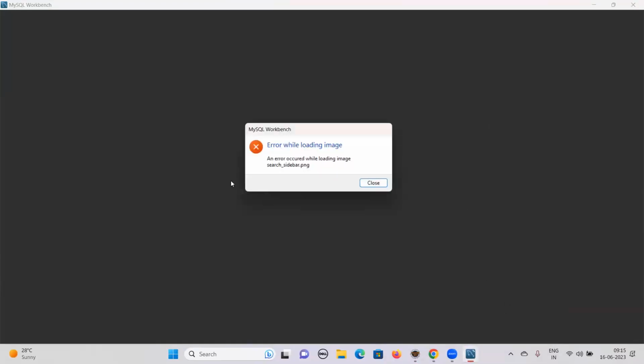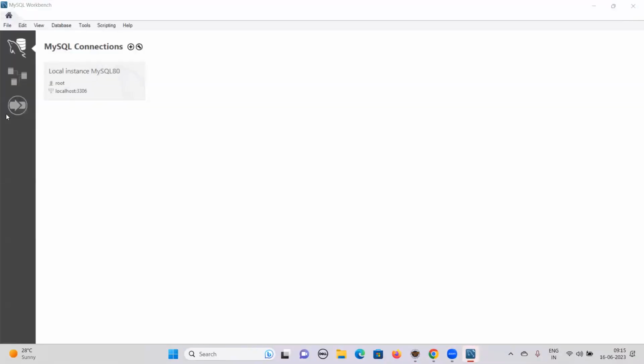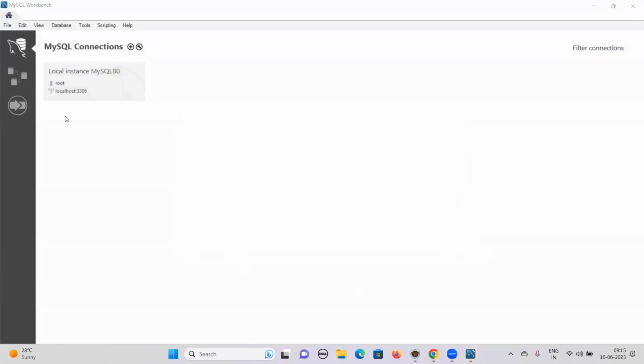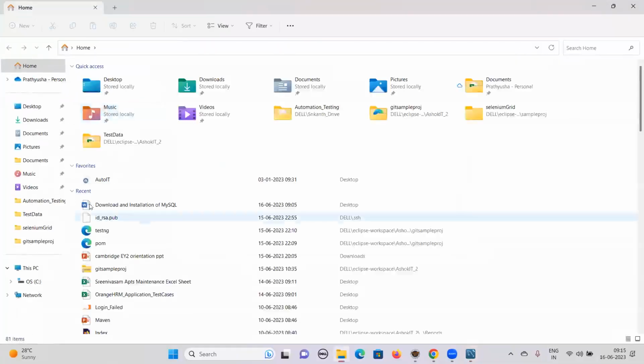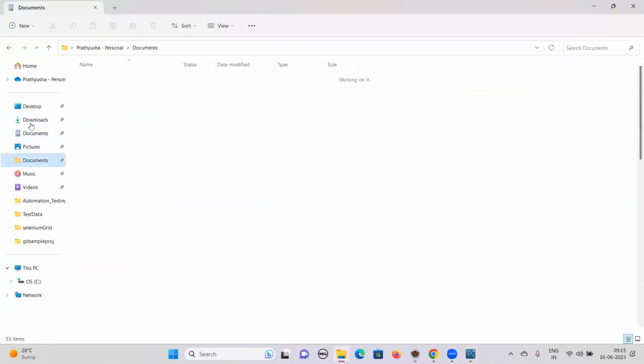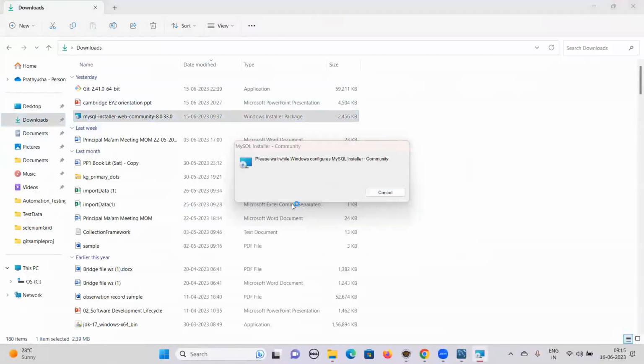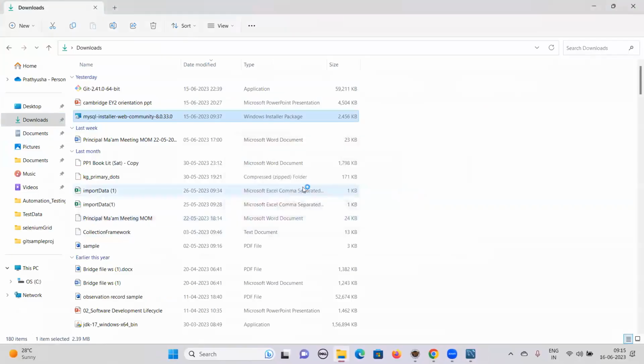There's some issue, guys. Actually, I am wondering why this is reported. Okay, let me do one thing. Already we have this DB, and let me update this. Maybe there could be some issue with this version or something. So let's go to downloads, and I'll open this community installer. It should be quick enough to install this.